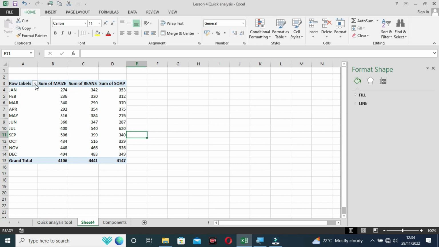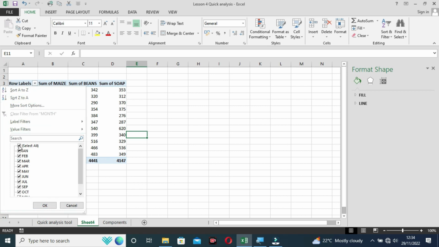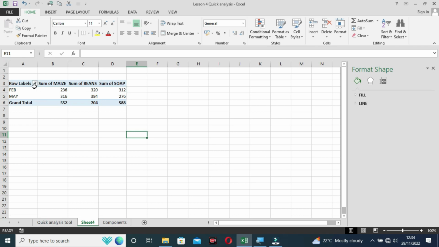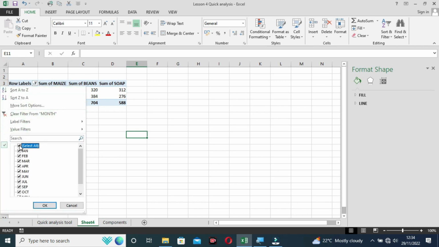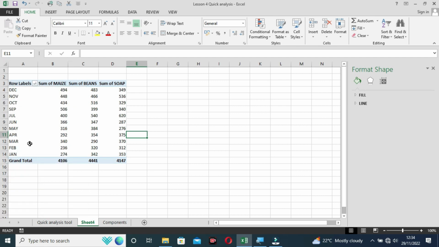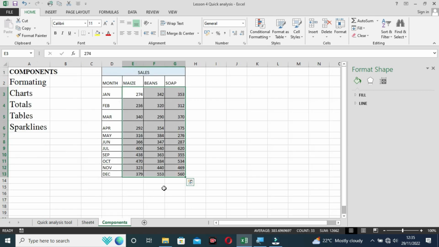You can now filter. Let's, for example, filter February and May only. You see? Let's unfilter. You can also sort from Z to A. You see? December, January. You can reverse the order and sort from A to Z. So that is it. So let's move to Sparklines.